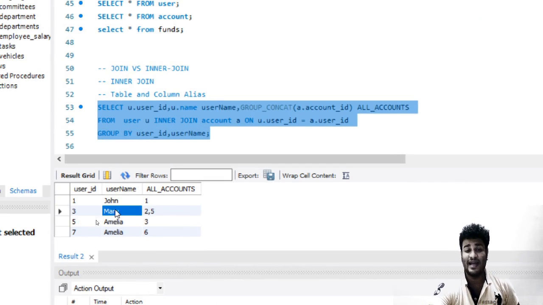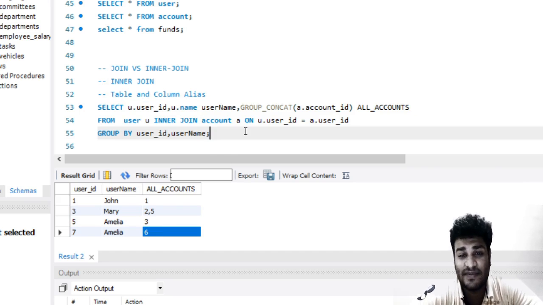now it has grouped the third and Mary, and now we can see that John having user ID 1 has one account. Mary having user ID 3 has two accounts, having ID 2 and 5. Amelia with user ID 5 has one account, having account ID 3. Again, Amelia with user ID 7 has one account, and account ID is 6.